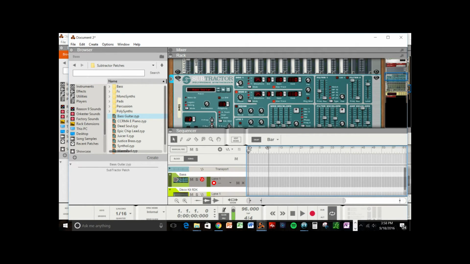And Control or Command Y will bring it back, will undo what we just did. So if you want to redo, Command or Control Y. If you want to undo, Command or Control Z.